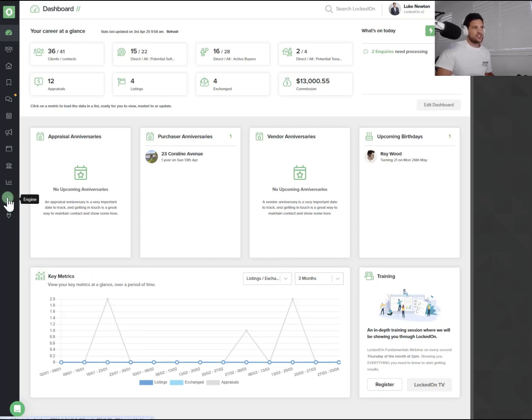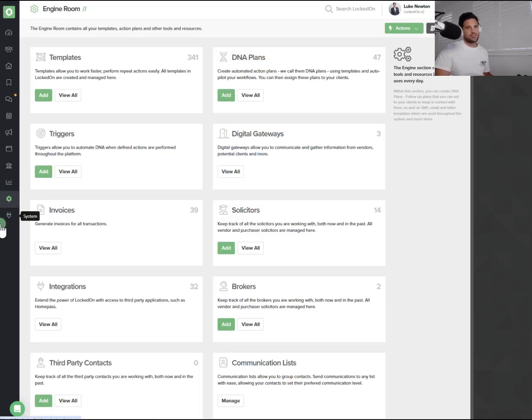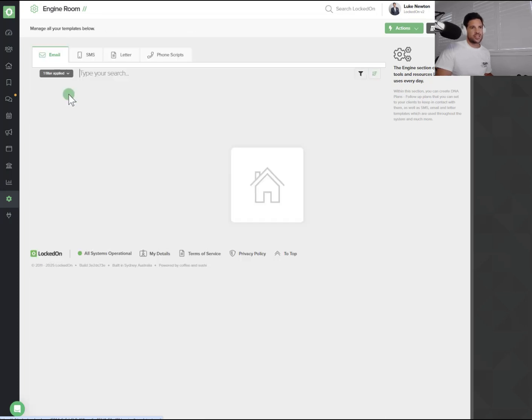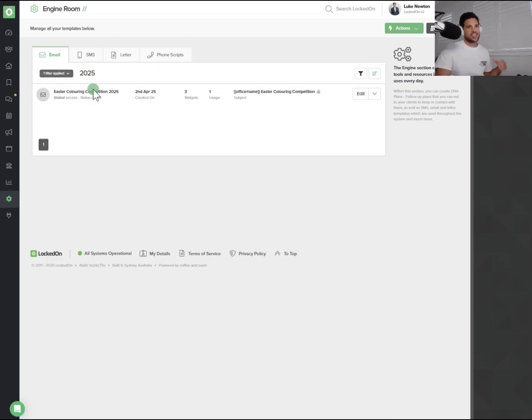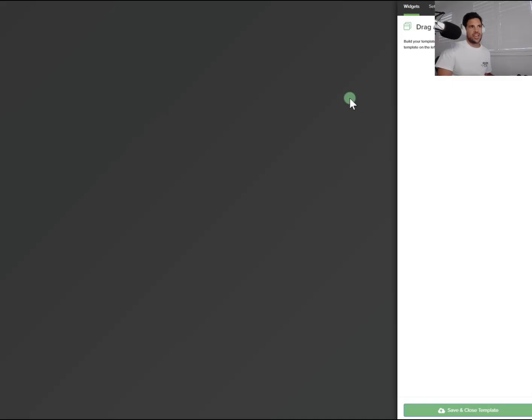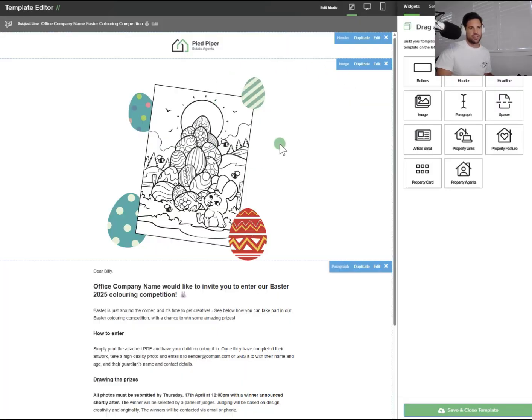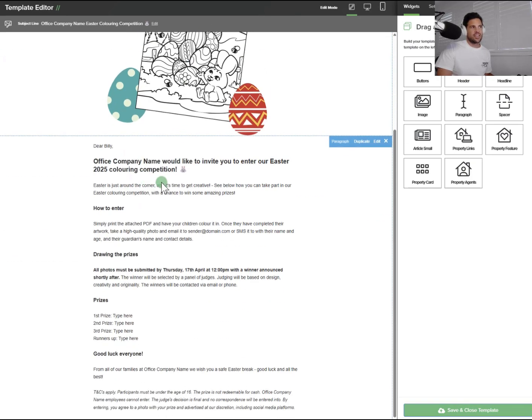You'll go into the engine section of your database if you're an admin user of your office, and you will go into templates and you will search for 2025 and you will see the Easter Colouring Competition 2025. When you hit the edit option, it will open up the template. This will have your logo at the top, a copy of the picture that the kids are going to be colouring in, and then we have all the text that you need to edit.